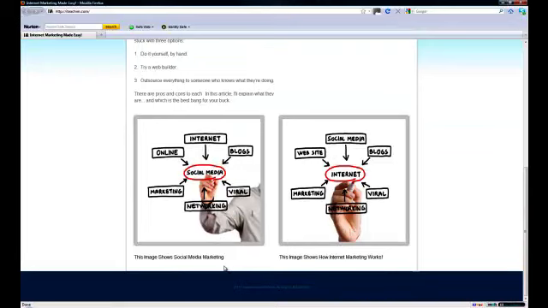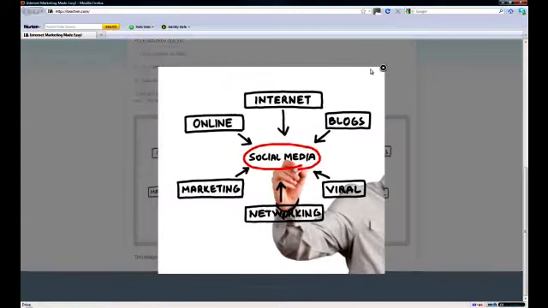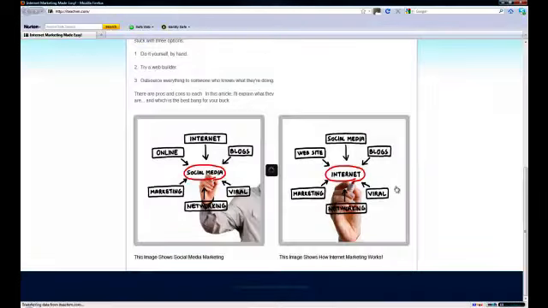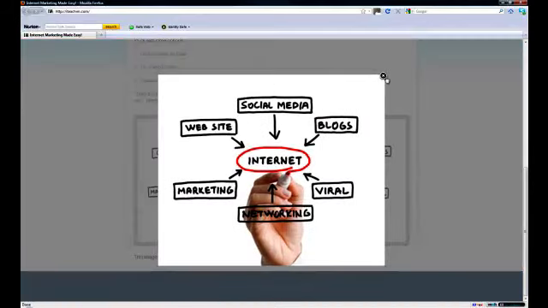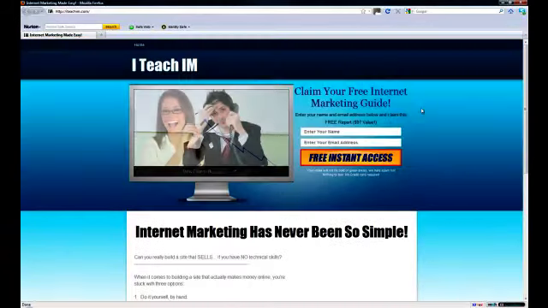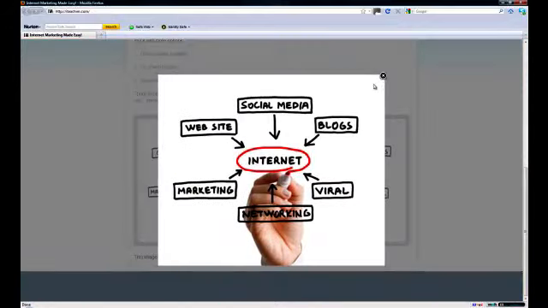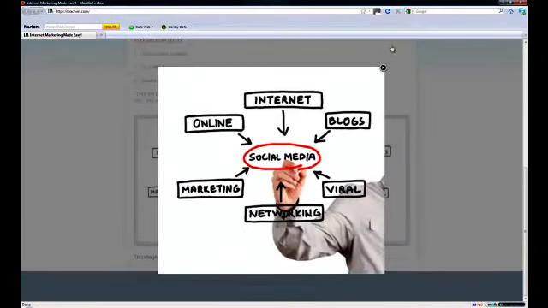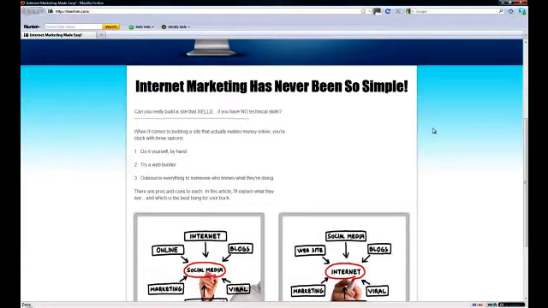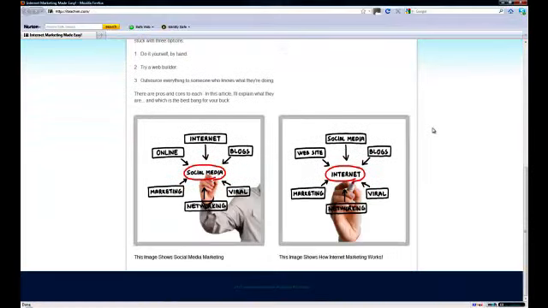This image shows social media marketing. This image shows how internet marketing works. And if we click the images, look at what happens. They just nicely pop up, making your page extremely interactive, very quickly, very easily. Look at that. So now what we want to do next is maybe add something else.